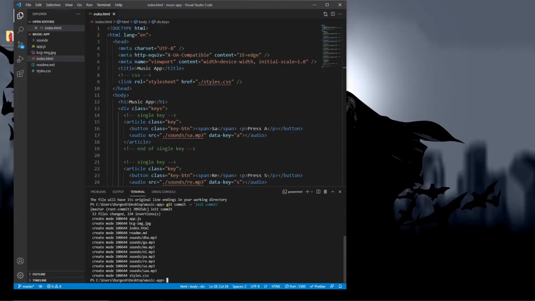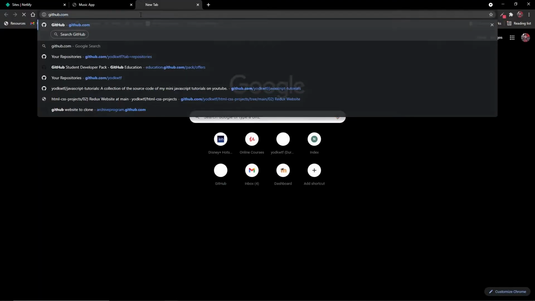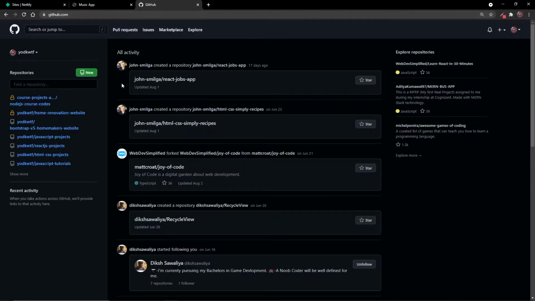So now we have created a commit, and now we need to create a repository on GitHub. So let's go to github.com, and I'm already signed in. If you do not have an account, you obviously need to create an account to use GitHub. And if you do have an account, just sign in.